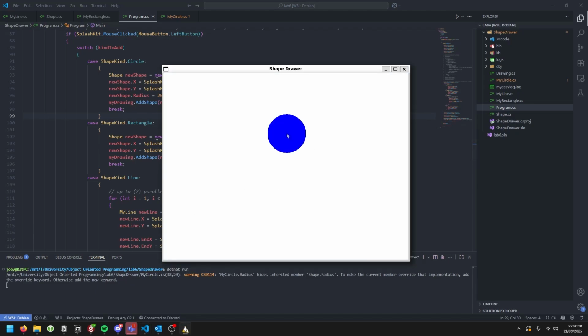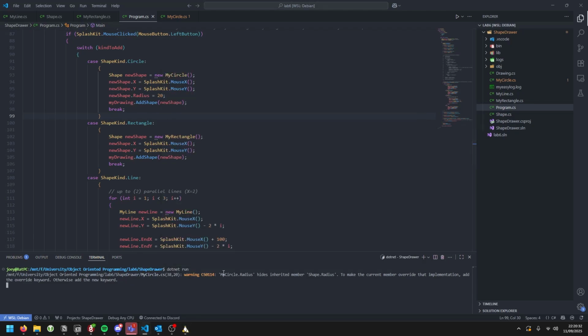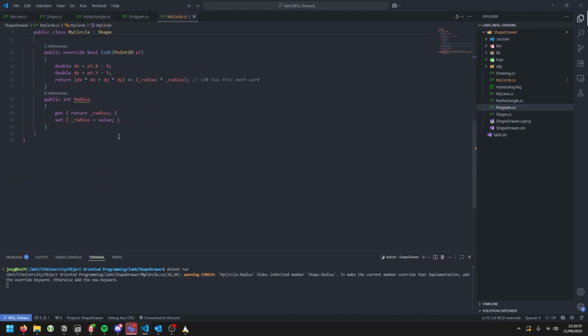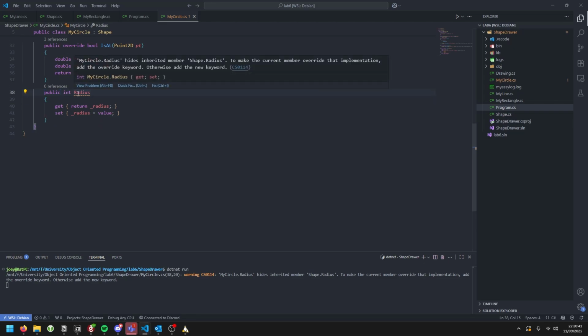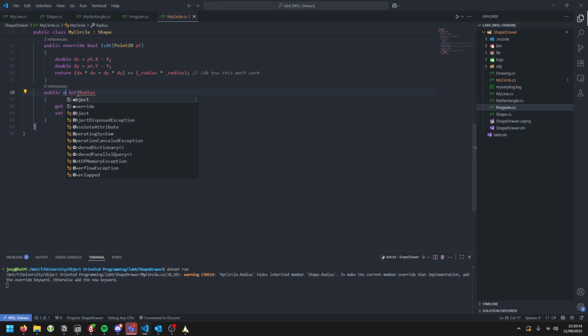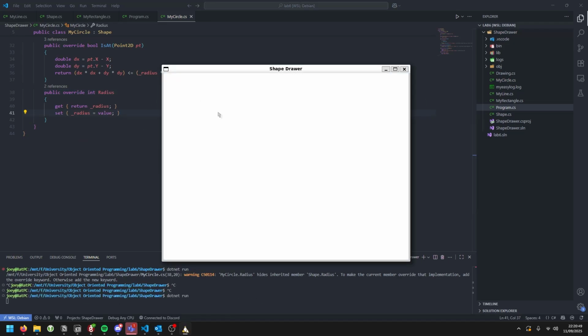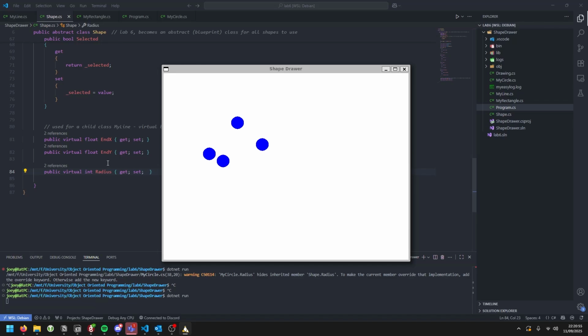Sorry, we are not overriding. What we need to do is inside of my circle, we need to provide an override, I believe, because it is virtual. And we can see we have our small circles now from what they would have been. So that's how you would do that.